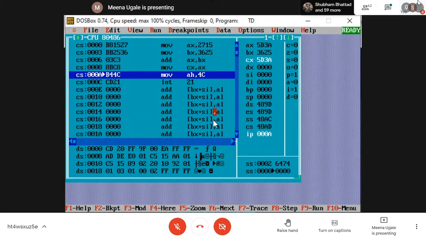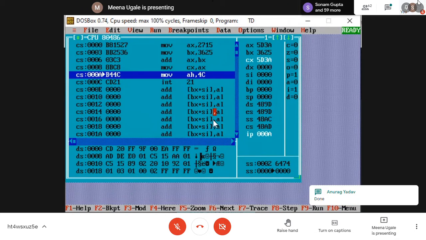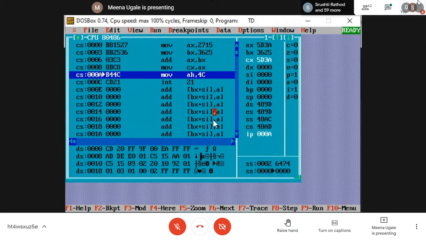Once this is done, please reply in the chat box so that I'll come to know all of you are getting the answer for this also. Ma'am, to run the program, you have to write TD space F1. Yes. Please reply in the chat box. I'm finding Anurag has done.